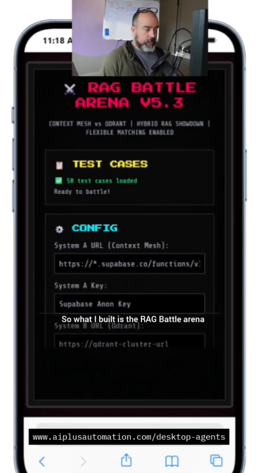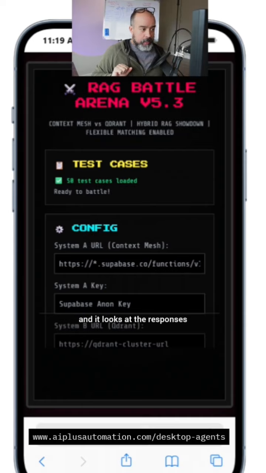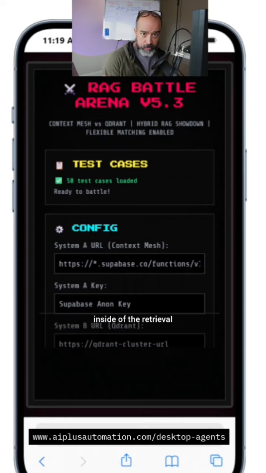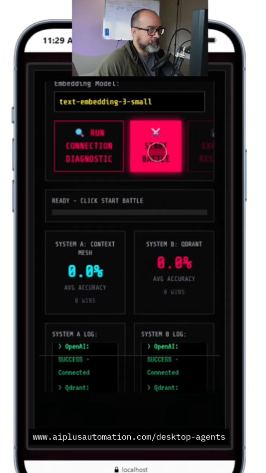So what I built is the RAG Battle Arena, and this is a small program that takes 50 questions and throws it at both Context Mesh inside of Supabase as well as Qdrant standard vector database. And it looks at the responses, and basically it looks at the retrievals and sees, does the answer to this query exist inside of the retrieval? And then it just compares the two and then gives it a score. So we're going to go ahead and run it. All right, let's start the battle.